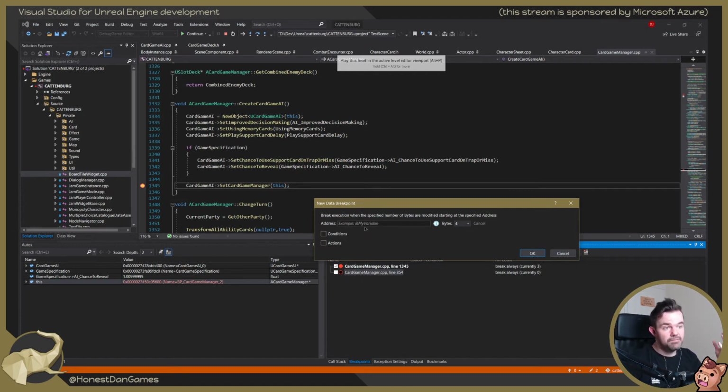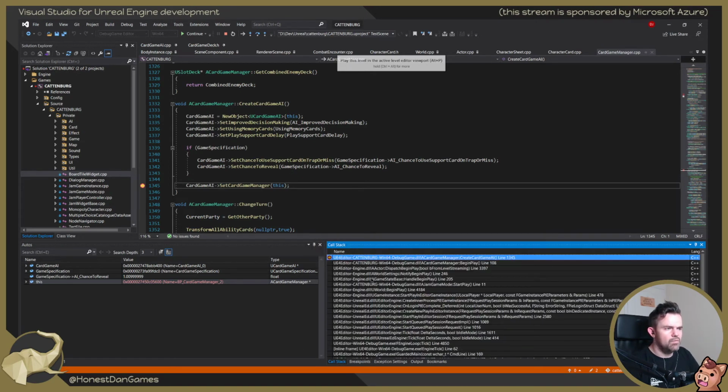If you've got an enum that is changing value, it will hit a breakpoint whenever that is changed. And it's really handy because you don't have to know where it changes. You can just go in and put it in and say, right, whenever something changes this, let me know. And you can then use the call stack to trace back to know where it was I was trying to find out was changing.